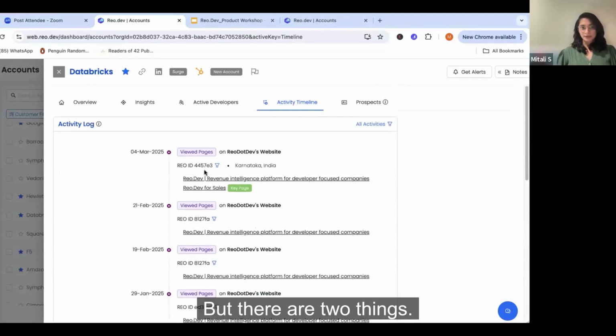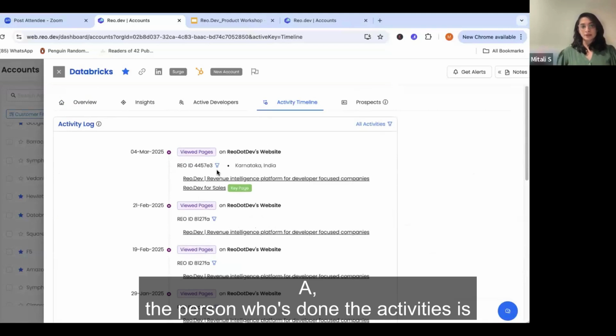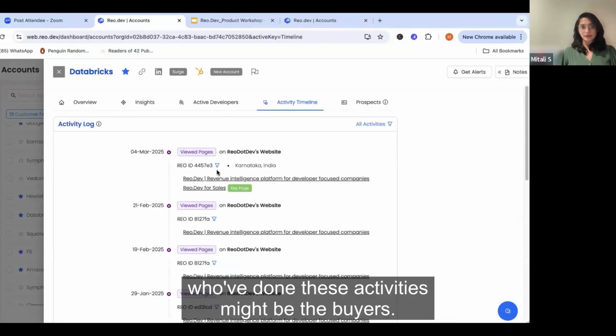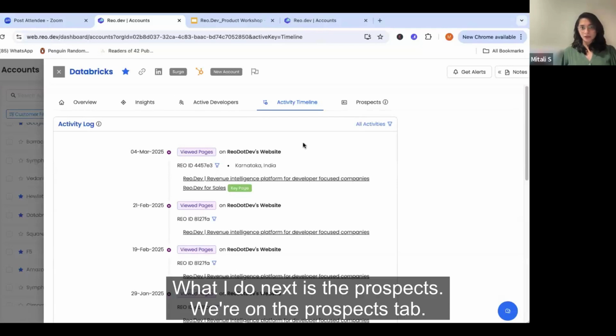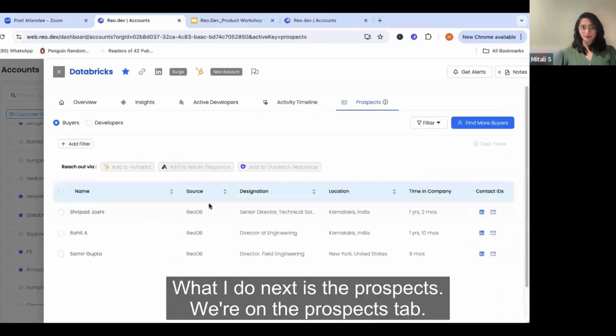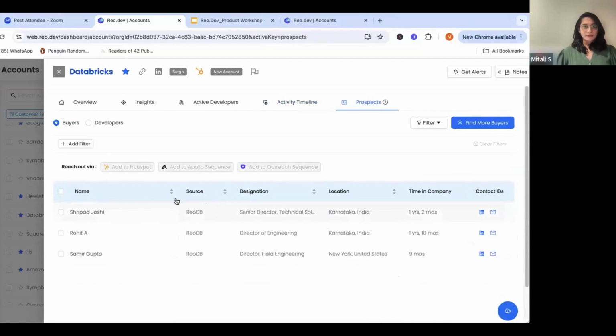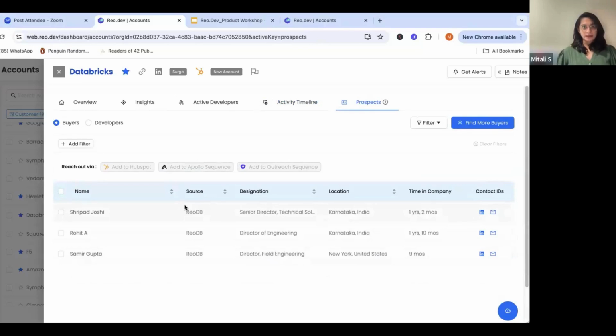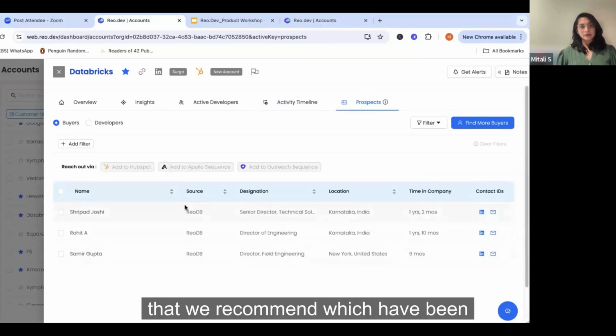But there are two things. A, the person who's done the activity is de-anonymized. And second, it's not necessary that the developers who've done these activities might be the buyers. So what I do next is go on the prospects tab. First, you'll see a list of buyers that we recommend, which have been de-anonymized based on the activity.